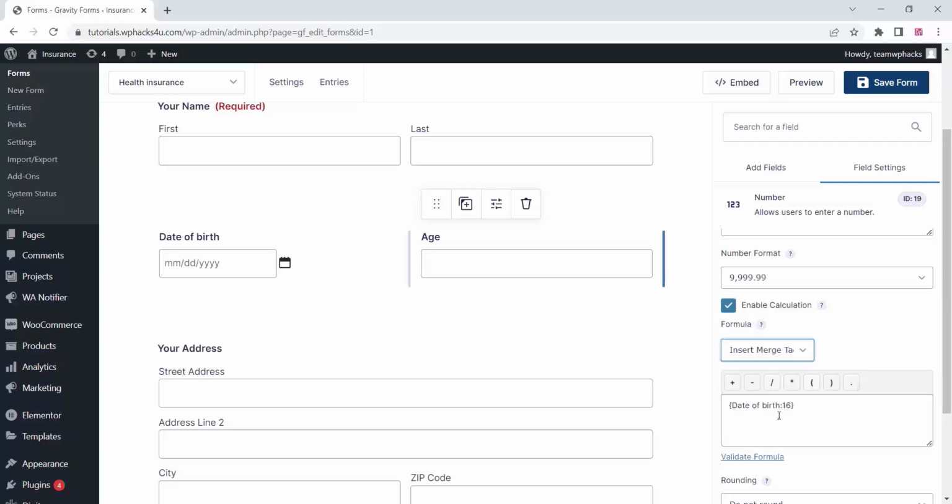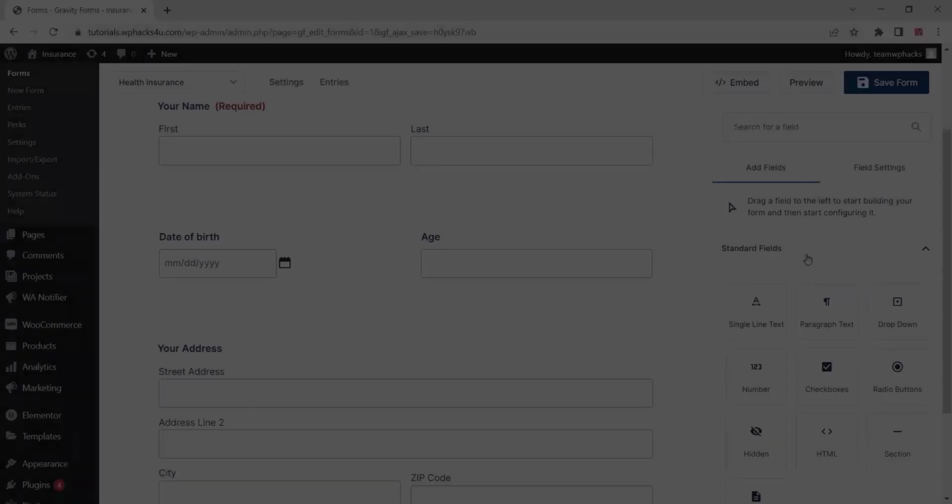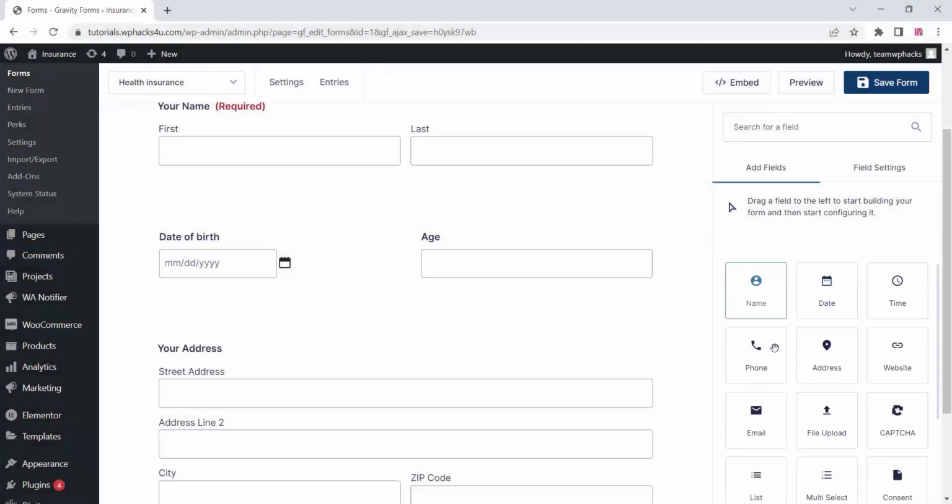custom calculation, just select that, and you can get the form ID for the date of birth, and you can see the form ID in the ID section here. Now just copy that particular form ID of the date of birth section, and just add age to that. And now just click on save, and now you can see our age section is completed.